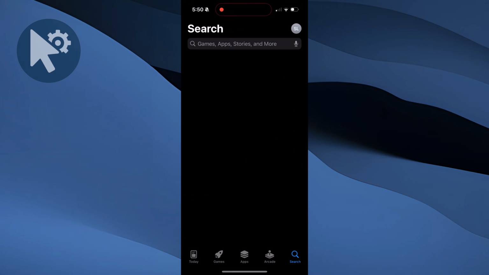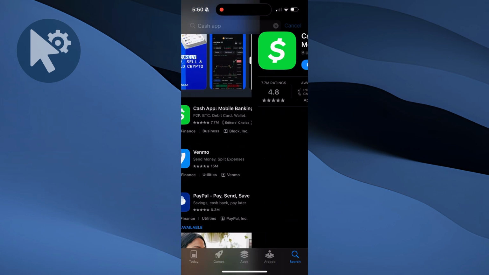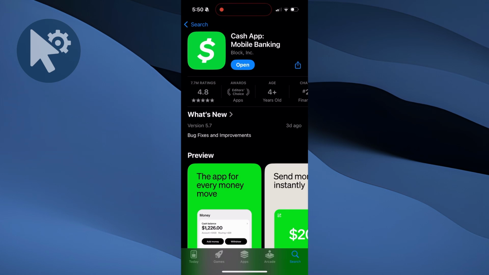To start, open the App Store or Google Play Store, search for Cash App, and make sure it's fully updated. Keeping the app updated will help avoid bugs and give you access to the latest features. Now open the Cash App.